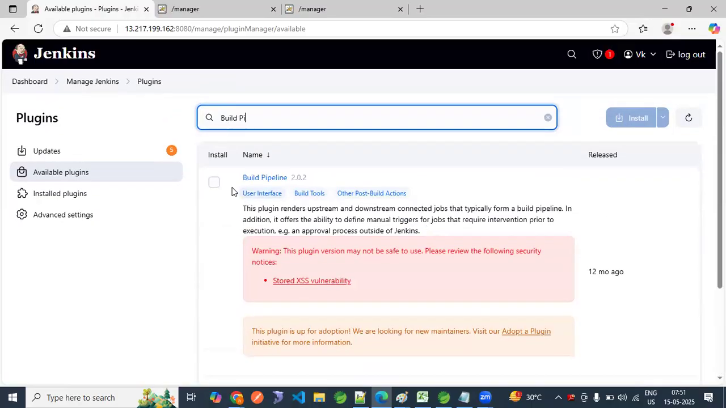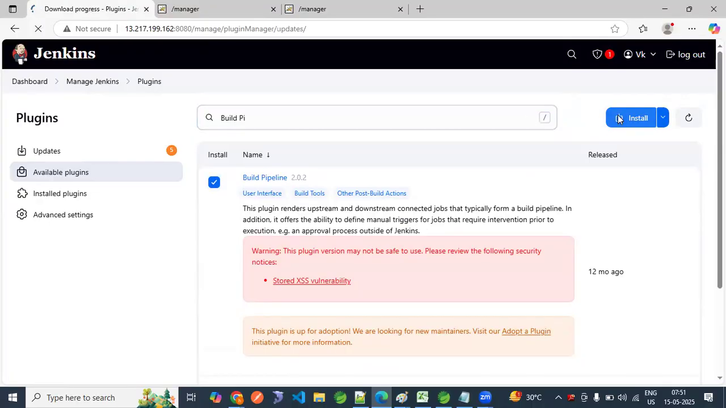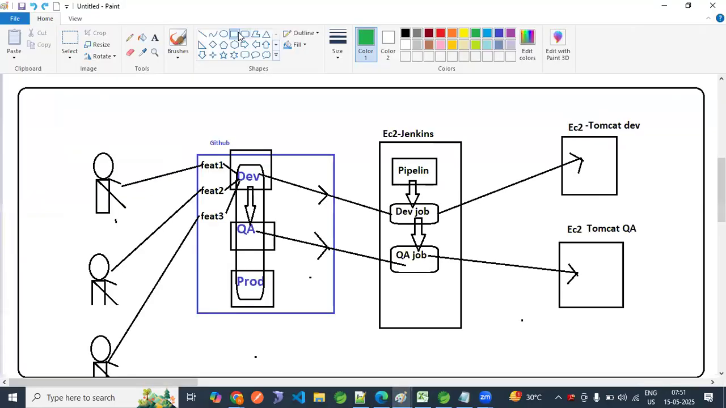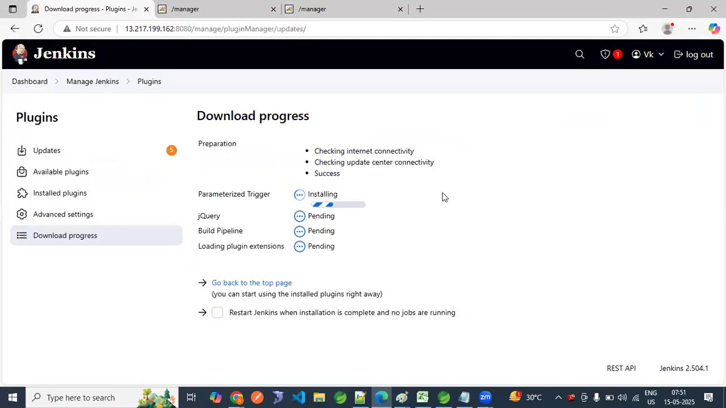This pipeline plugin we need to check, guys. Okay, build pipeline. I am checking this and doing install. According to our diagram, we are able to install the pipeline also. Now we will create the pipeline. See, it is doing it. Let it complete.